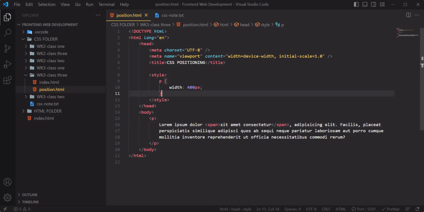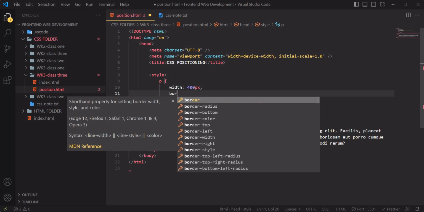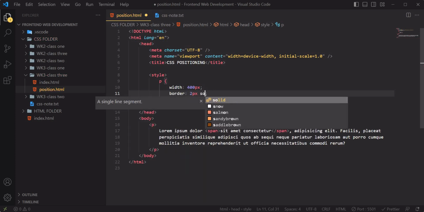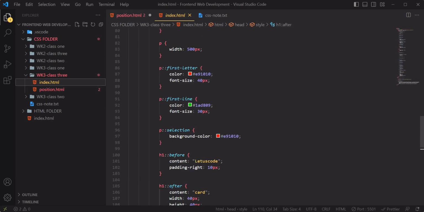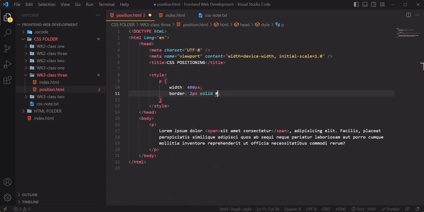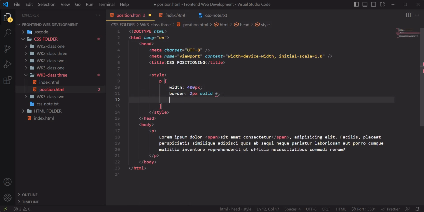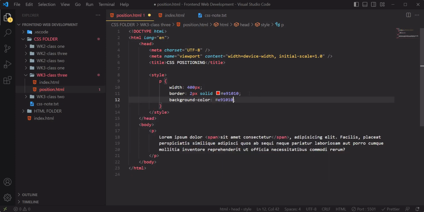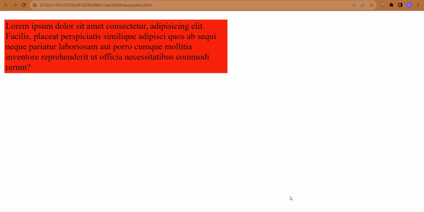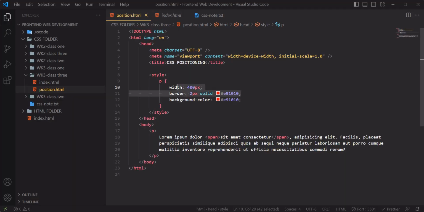Now, before that, let me style the border of the paragraph: 2 pixel solid, and where is that hash symbol? Copy this, make it okay. I'm going to copy it and paste it here. So in this case, let's say background color. I'm going to paste this here. Okay, let's see what we have first. Okay, this is what we have. I think I'm good with the background color. Let me just remove the border.